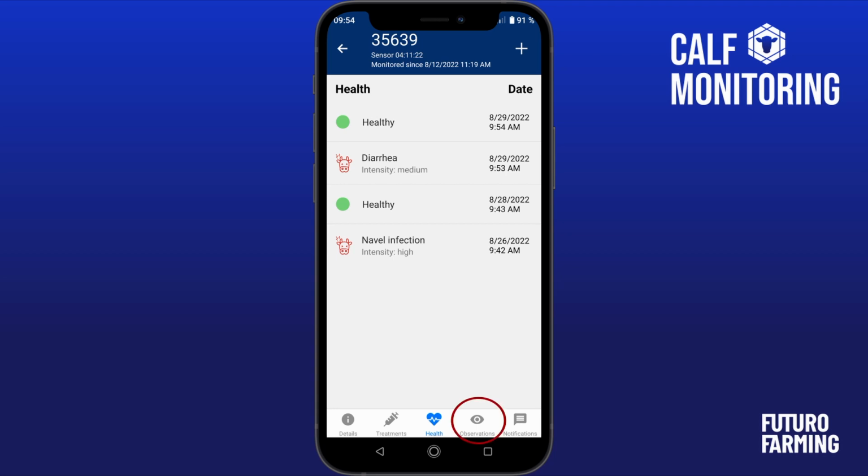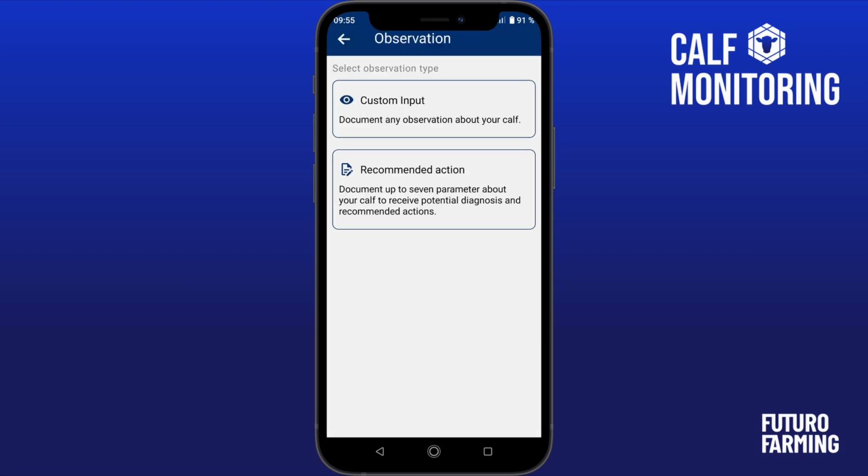Let's take a look at the fourth section, the observations. Again, if observations have already been entered, they will be listed here. There are 2 possibilities. Either a comment is entered via a free text field, or 7 standardized parameters can be recorded with the help of the recommended actions. If observations are to be added, the plus button is pressed as shown for the previous sections.